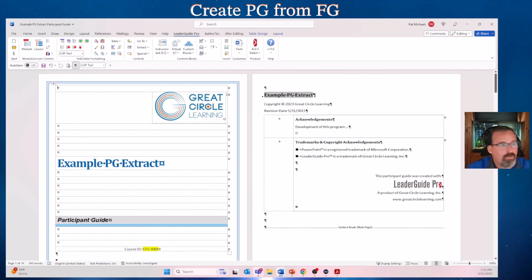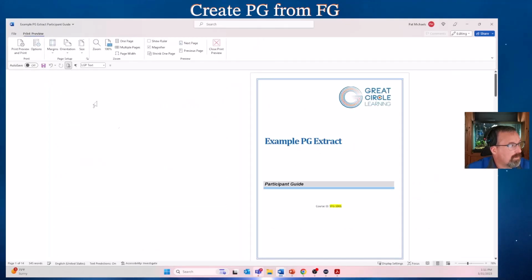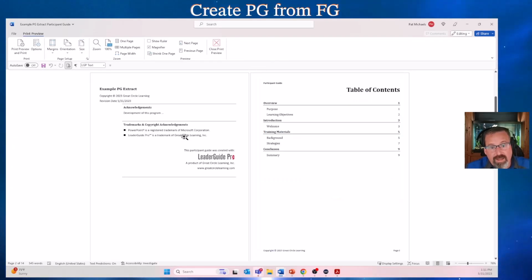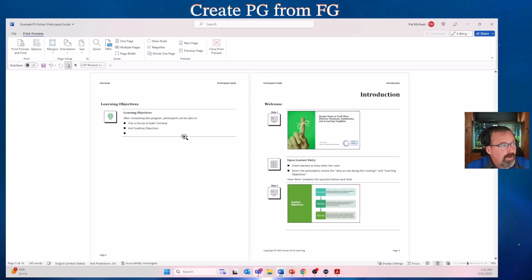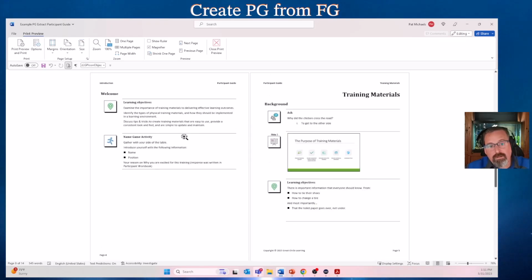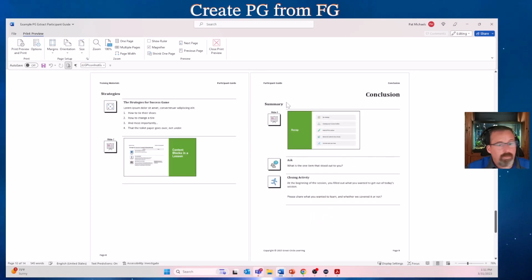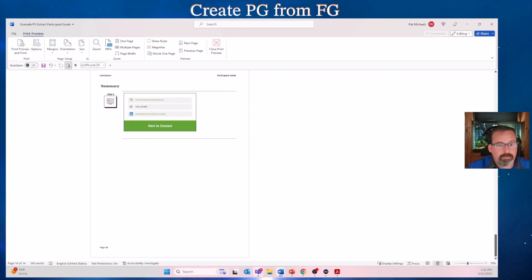But now, and we'll look at this, if I switch this over to print preview, I've been able to quickly bring over all of that guidebook, all those different choices, to build out the beginnings of my participant workbook.